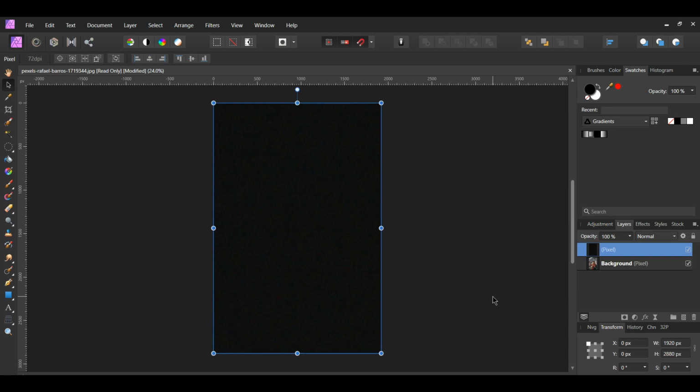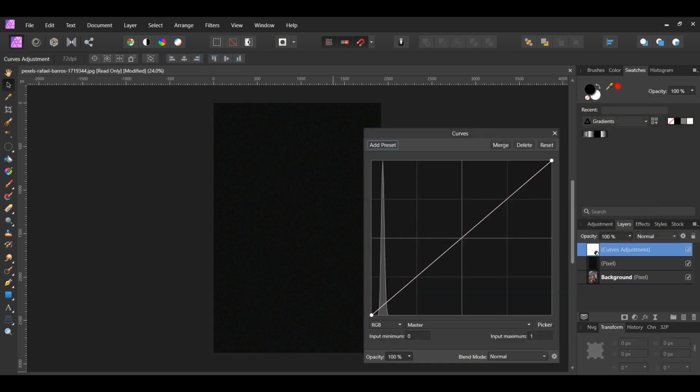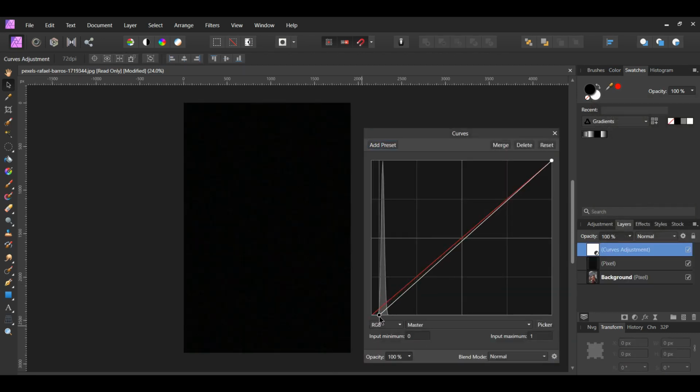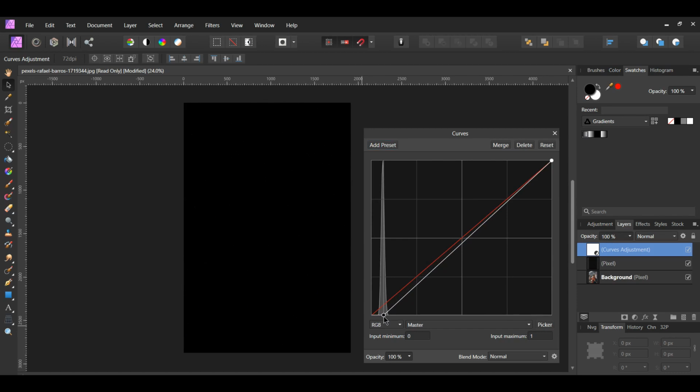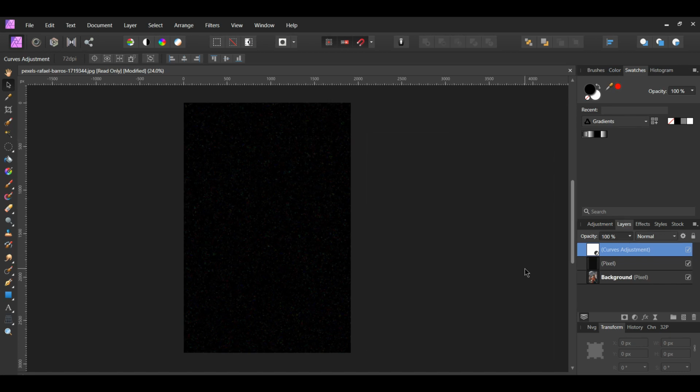Next, go to the Layers panel, click the adjustment icon and select Curves. With the Curves adjustment open, bring the black curve and the white curve towards each other. You want to make sure that you see some of the colored dots as you're pulling them towards each other. In the Layers panel, drag the Curves adjustment layer inside of the Rain pixel layer.